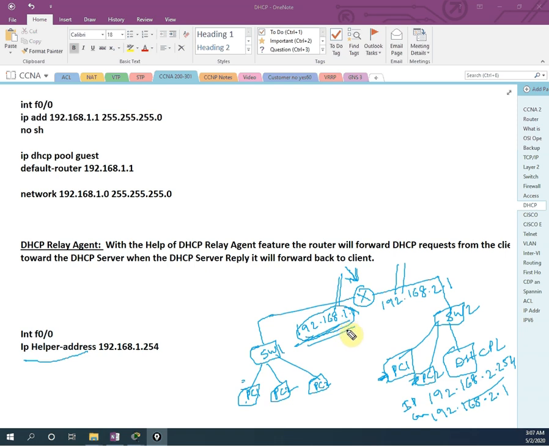Okay, but how are we going to configure the DHCP Relay Agent in this router? We need to go to this interface and write ip helper-address, followed by whatever IP address we have for the DHCP server. You need to write that IP address. So this is the command. With this command, we enable the DHCP Relay Agent feature in our router. With the help of this relay agent, our different-network client gets the IP address from the DHCP server. This is the concept.